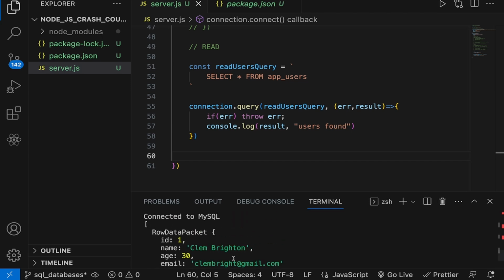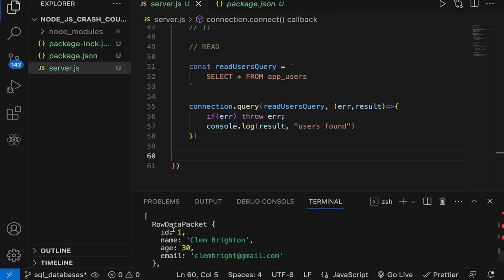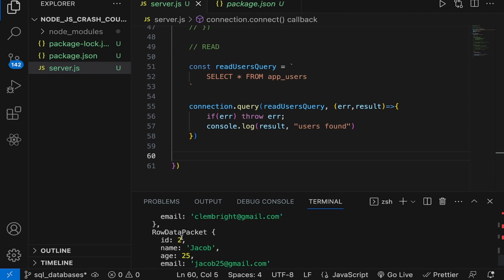We see that we have 2 users found. The first user is Clem Brighton with an ID of 1. The second user is Jacob with an ID of 2, which stresses this auto increment part of the table description we did. So we have 2 users. Let's say we want to only find Jacob, or a user that has an ID of 2. How exactly do we do that?